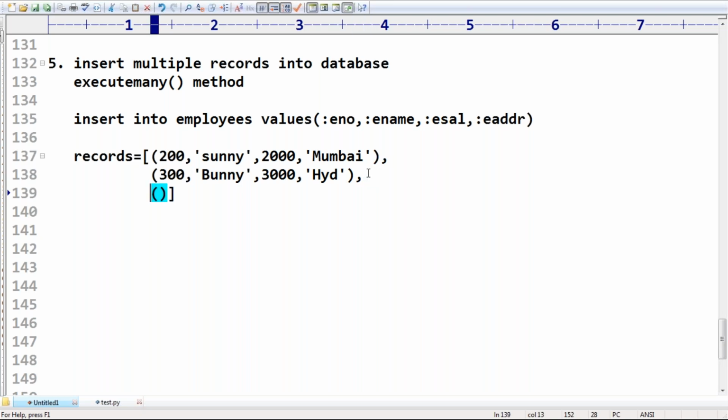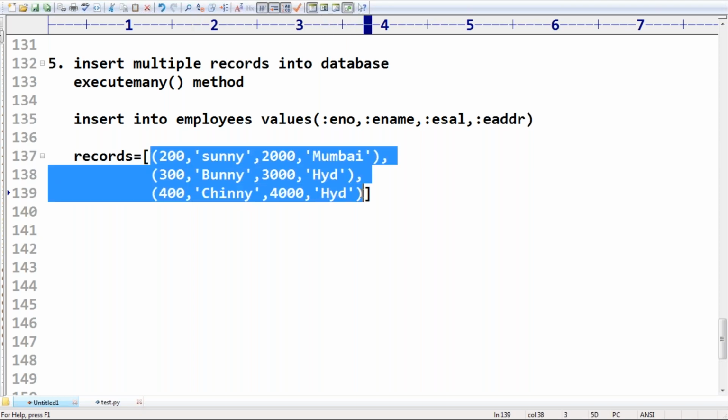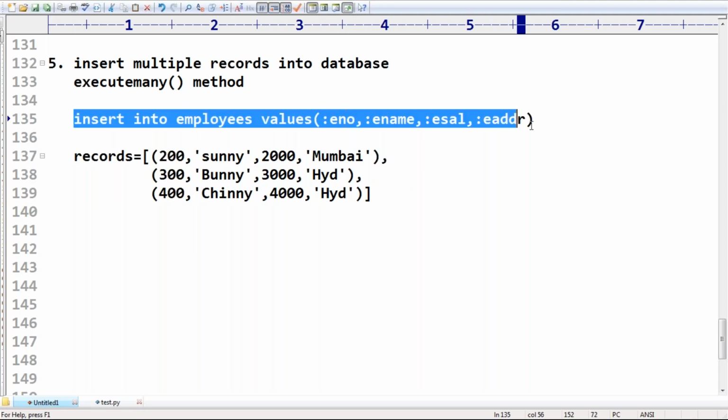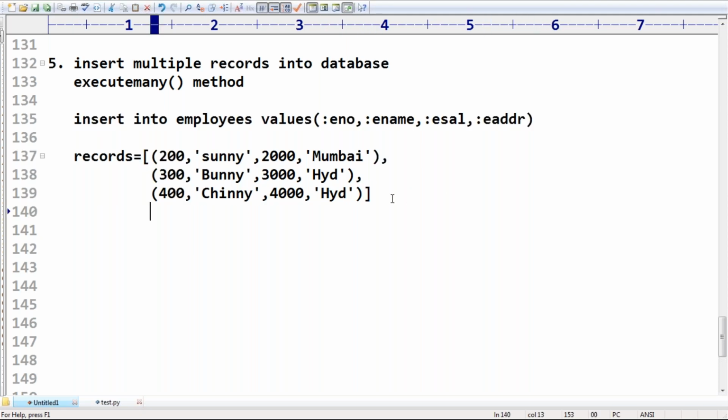Now, the third record. Like this, any number of records you can take. 400, Chinni, 4000, HYD. That's all, these are the records. So the data is available in the form of a list of tuples. Now this is my parameterized query. Observe this carefully.